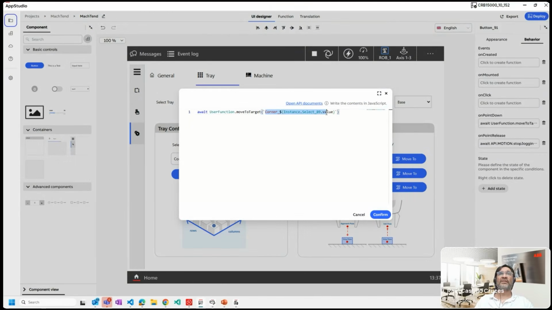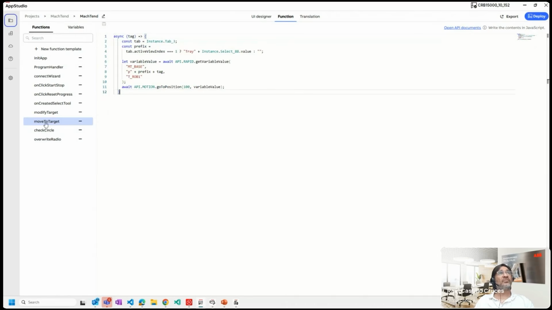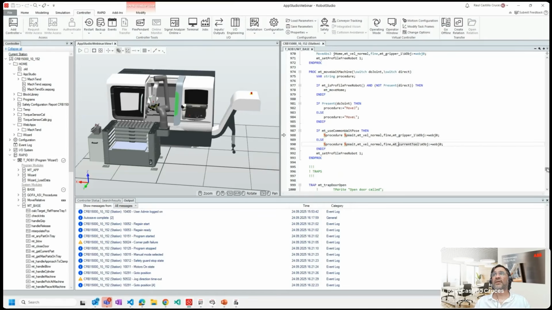I am here creating our own string, which helps me to somehow programmatically get to the variable that I really want to target. Here, inside the move to target or the modify target, in both I'm using the same strategy. I am further taking into account another instance. I am checking my tab, and depending on which tab I am in, I am adding some prefix to my name. And with this, I am able to reach a specific target for doing my jogging. And if I show you the RAPID code, you will better understand what I mean.